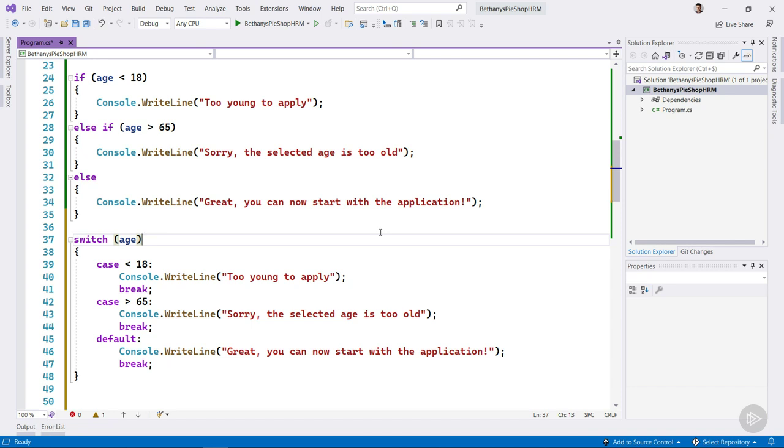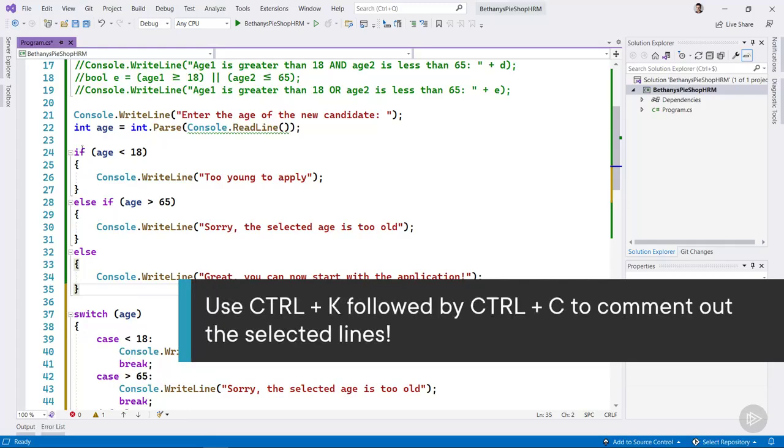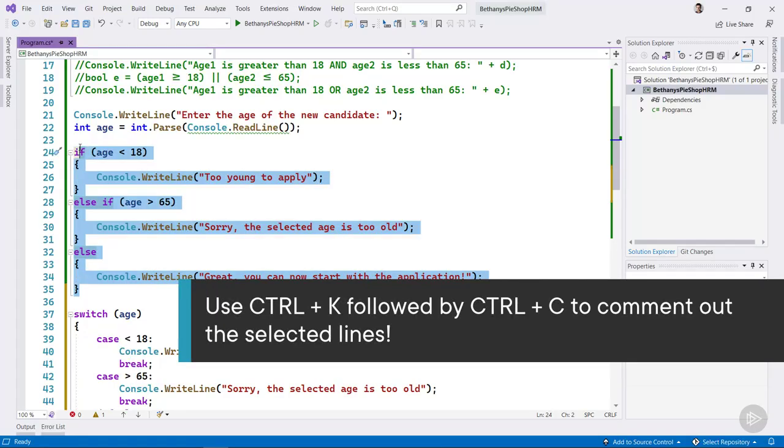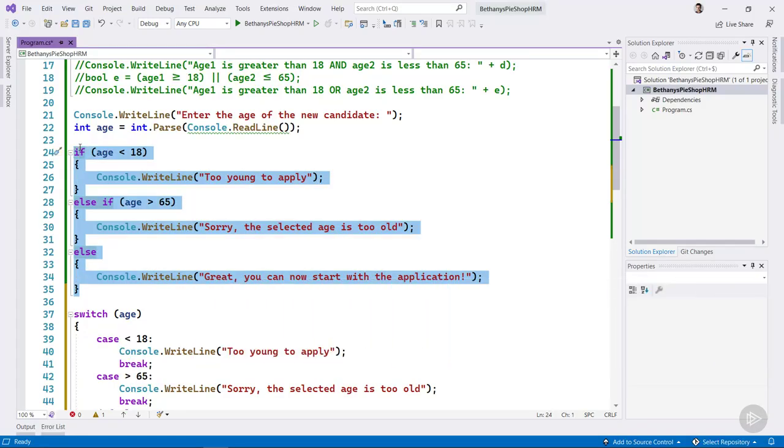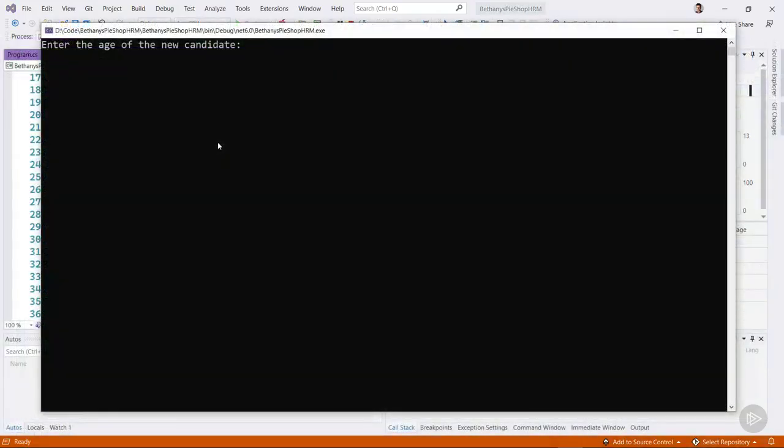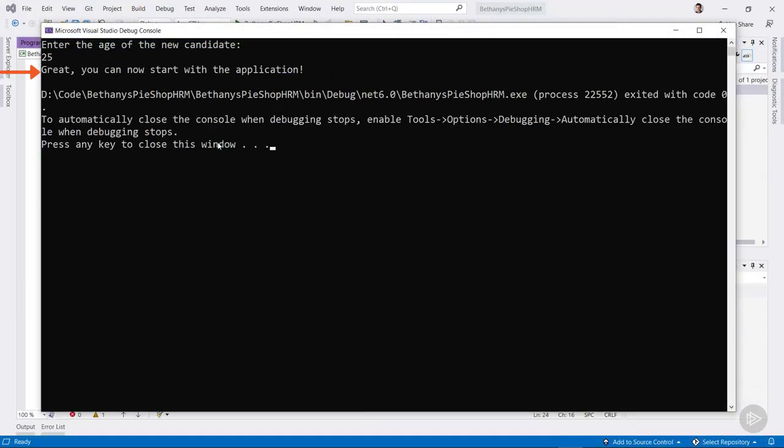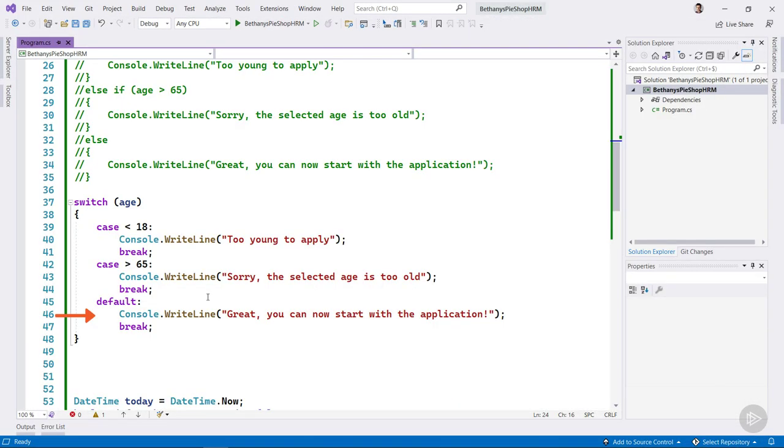We can also omit the default entirely. If no match is found, then execution will continue after the switch block. It's just the same as that we can omit the entire else block in an if-else combination. So let's now run this. Let's put this one in comment so that we are sure that we're running our switch statement. So let's now again enter 25, and we are in the default now.